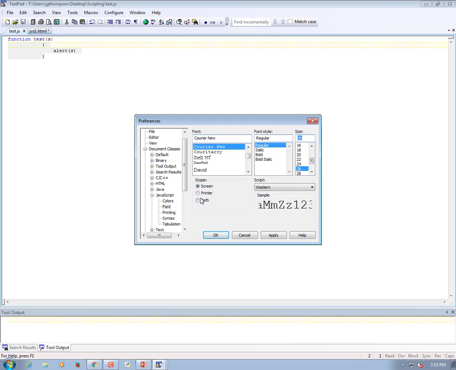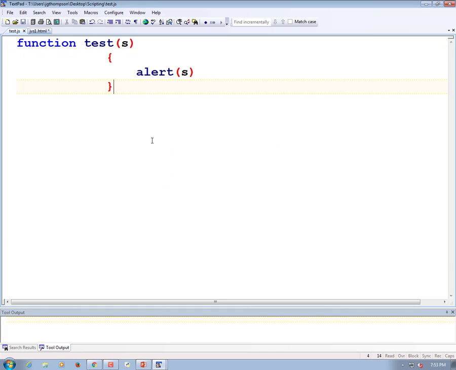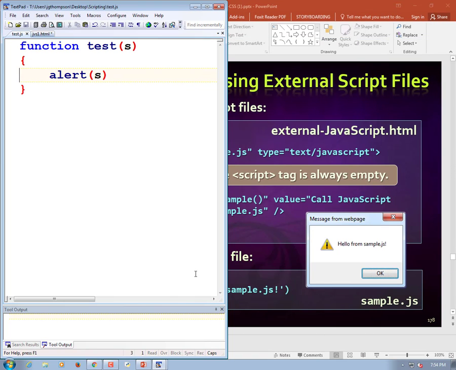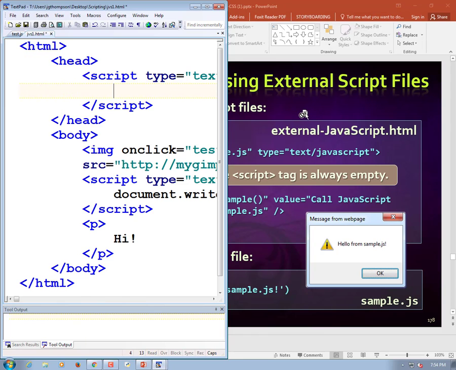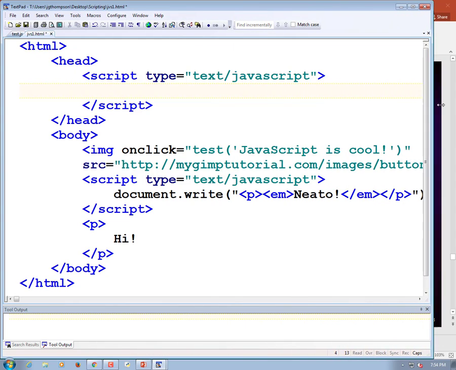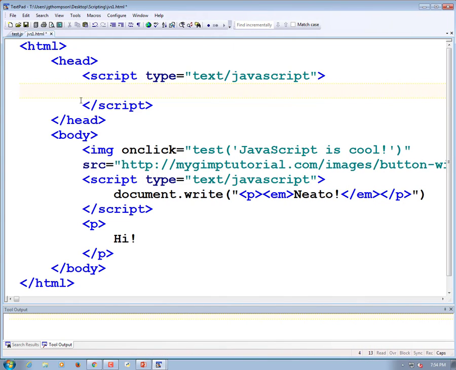JS, right, JavaScript? Right. All right, so there's my test with an S, test.js. It contains my JavaScript. I need to go and change this one, my HTML file, to point to that. And it put them both in the same thing. Okay, anyways.